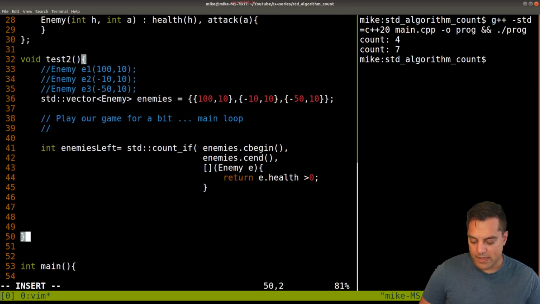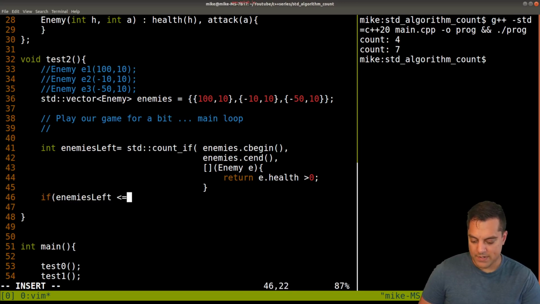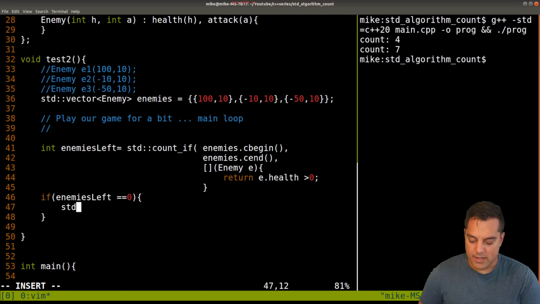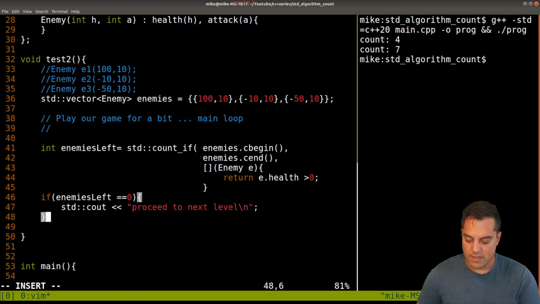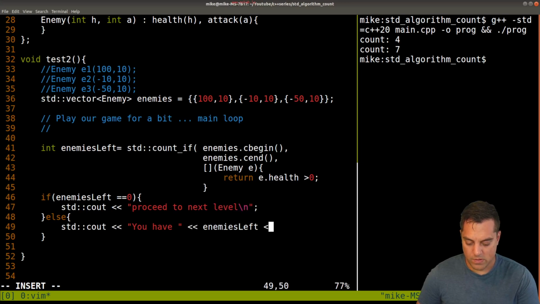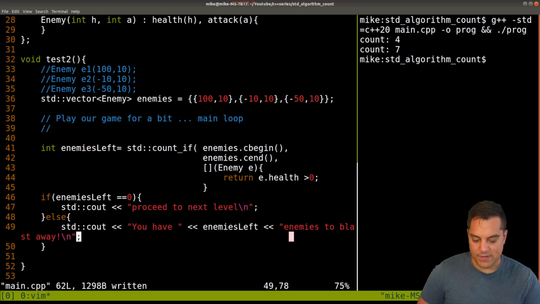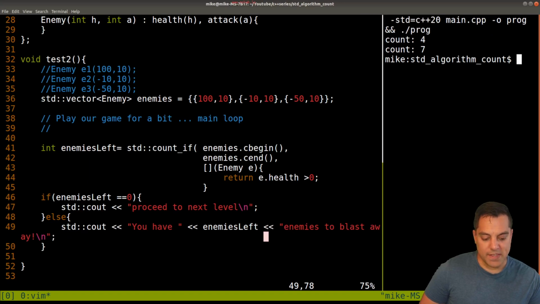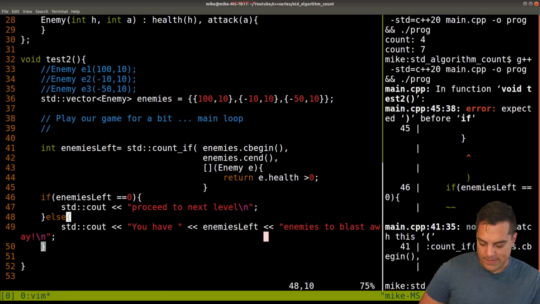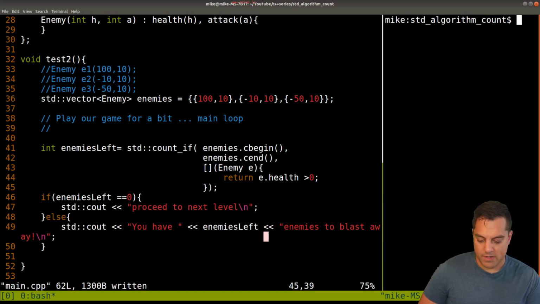And then we could do something like this. We'll say if enemies left is equal to 0, proceed to next level, something like that. Else, let's write, you have enemies left, enemies to blast away, or whatever the game is. Something like that. Let's see if that compiles, and then we'll do a little code review. Let's see what I've got to do here. Oh, just a little parentheses. There we are.